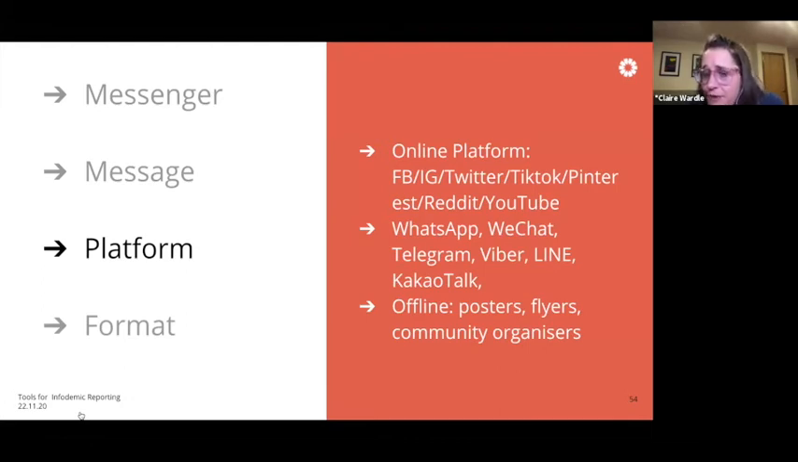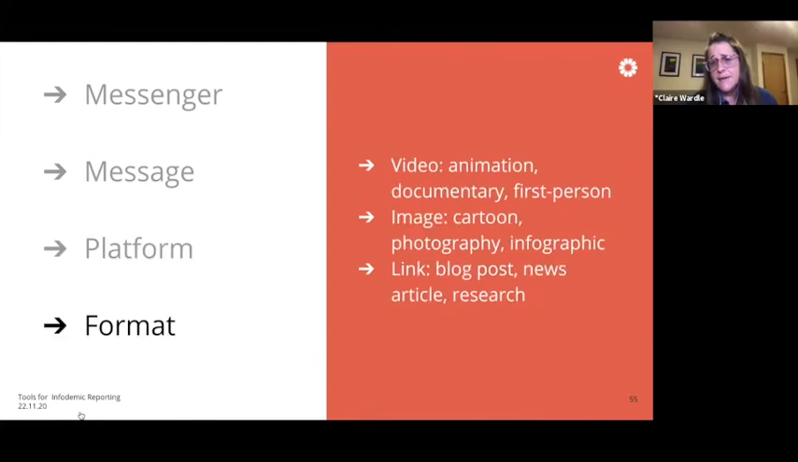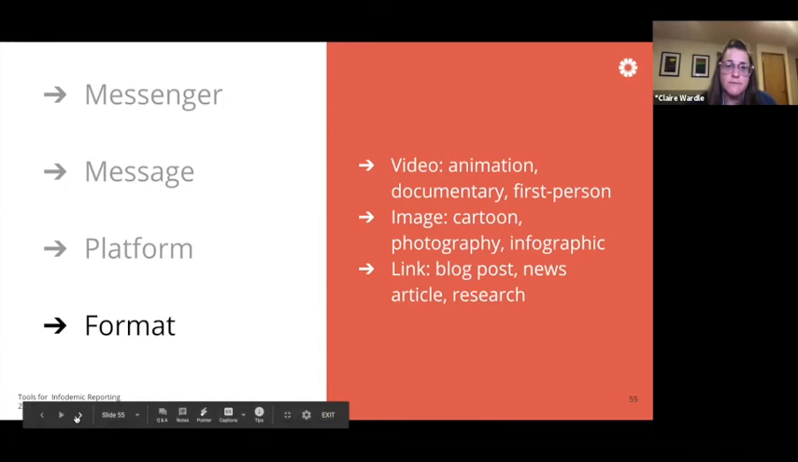And similarly, don't forget about offline: posters, flyers, community organizers, word of mouth. So all of these different platforms you're going to need to test. And finally, format. Video, is it animation, documentary, first person, image, cartoon, photography, infographic, link, blog post, news article, research. There's so many different ways that we can do this work, and trying to figure out what's the most effective for your particular campaign with the audience you're trying to target is going to change every single time.